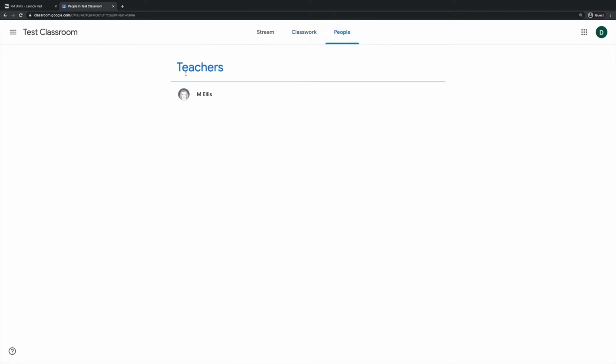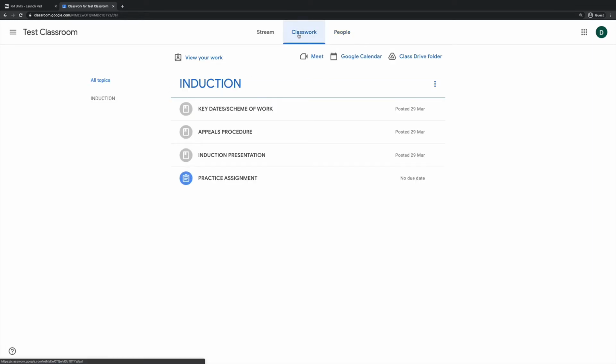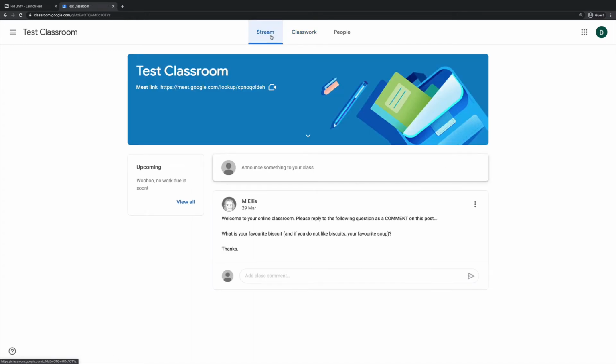Working backwards, at the moment, People, there aren't any classmates in here for you, but actually once your classmates have joined, you'll be able to see their names here. You can see I'm your teacher, that's my information there. Classwork is where all of your resources for your class will live, as well as any assignments, tasks, that sort of thing. The stream is where announcements are made.